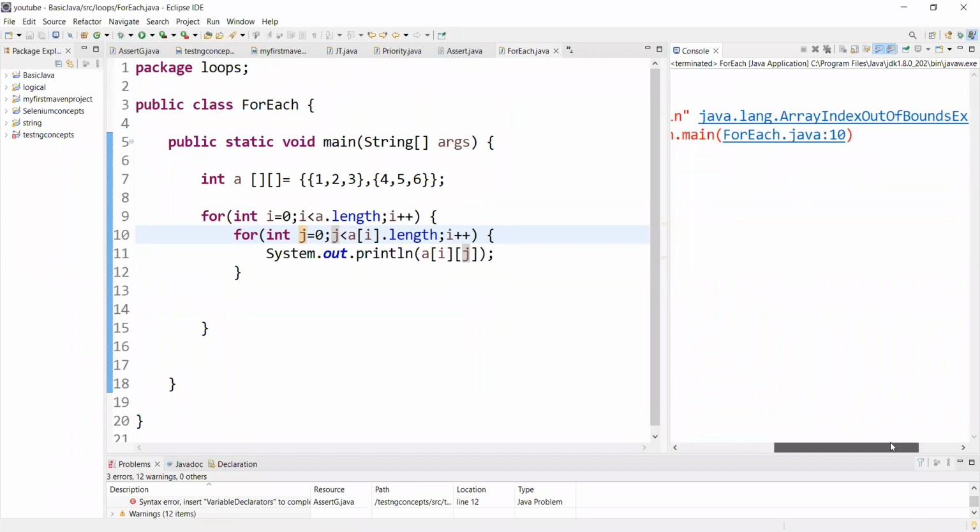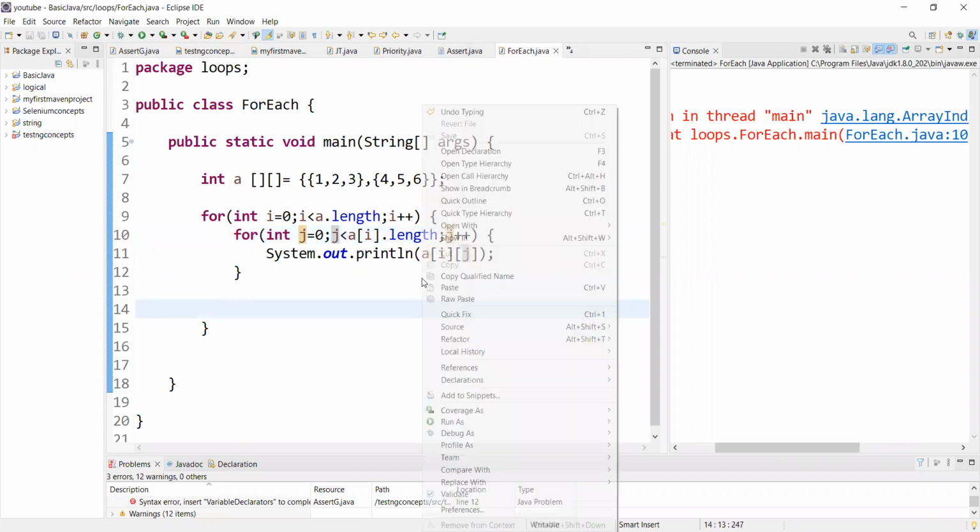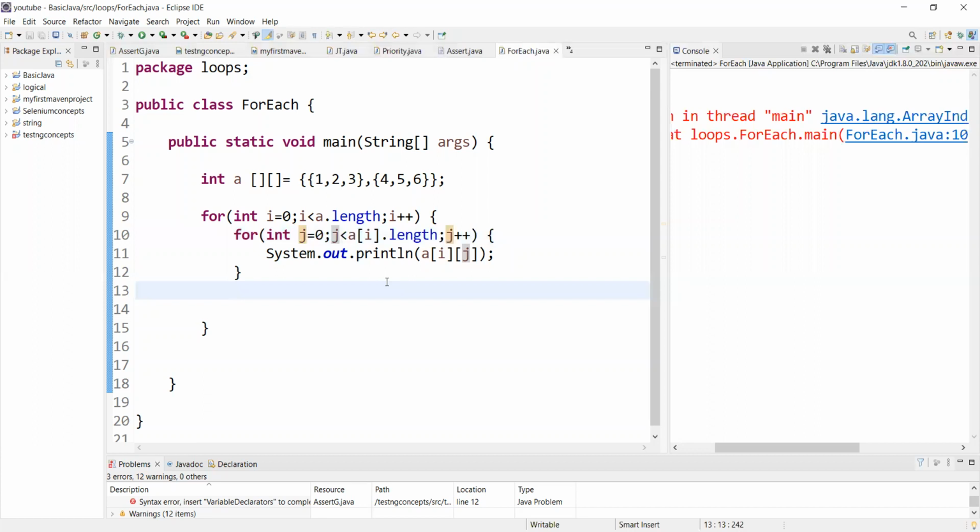Okay, it's a very common exception when it comes to arrays and for each in Java, line number 10, right? So let's see what's the problem. We are incrementing i, we have to increment j here. So these small mistakes coders will keep making, and we have to resolve them by looking at the errors. And that's how you get good at it.